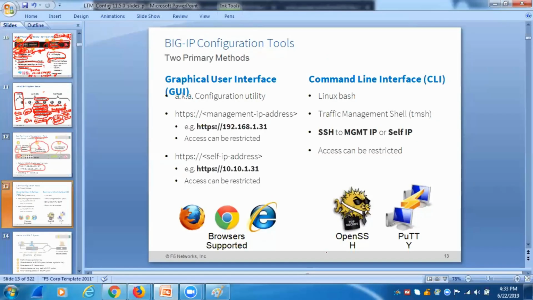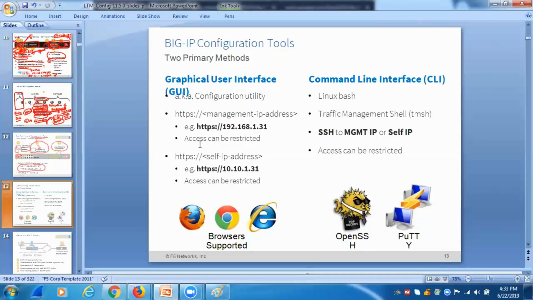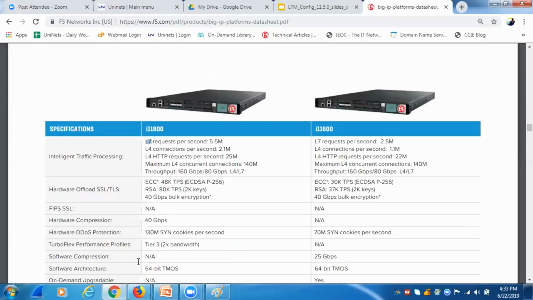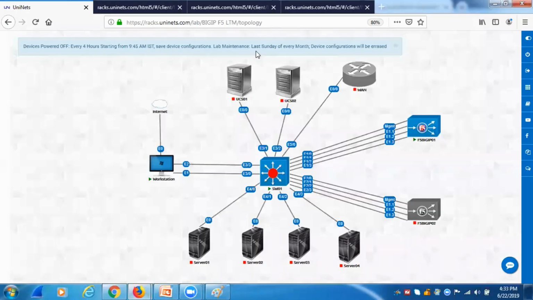Now the thing is, how many ways can you take the access of the BIG-IP, or you can say configuration. If you see here, we have two primary ways to configure the BIG-IP: using the graphical user interface and using the CLI. In the same way, you can also take the CLI of it as well.